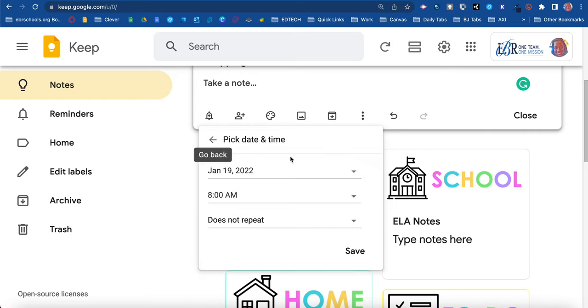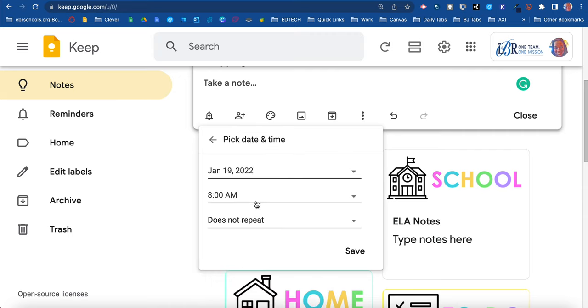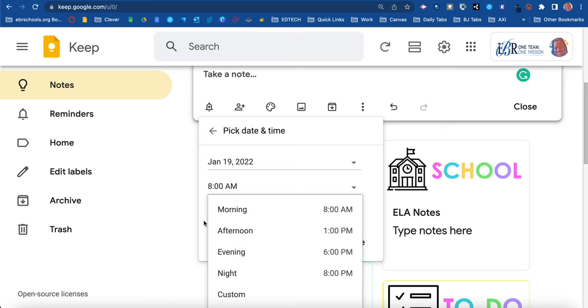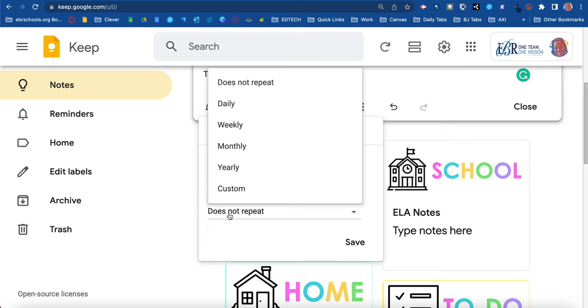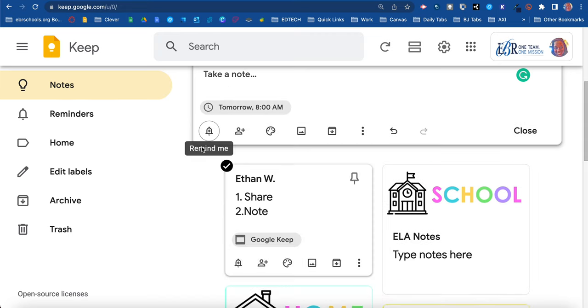I can also pick a date and time for the alert as well. I can customize the time, morning, noon, afternoon, and I can decide how often I get the reminder. I'm just going to put it on Does Not Repeat, and you'll see here's the reminder set here for my sticky note.